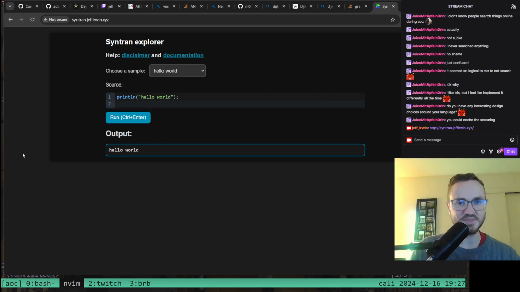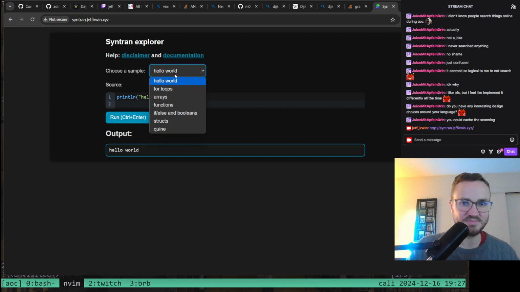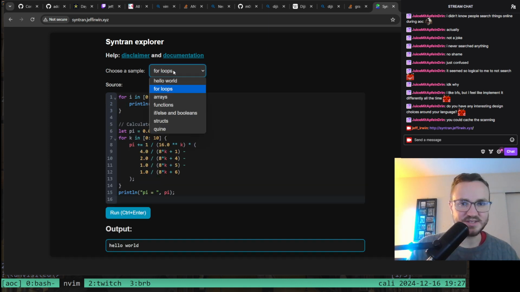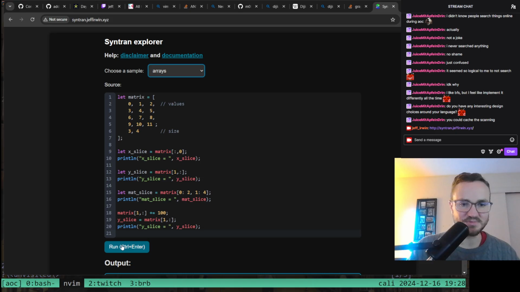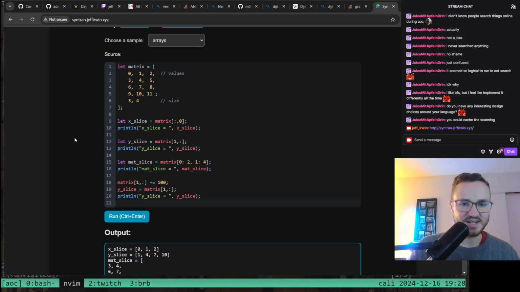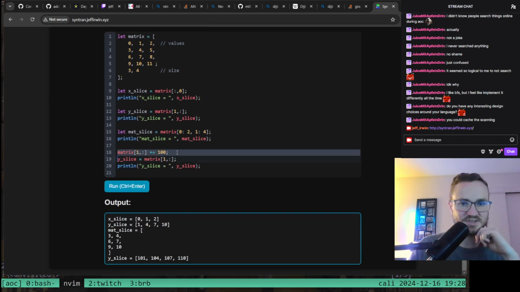So you can run this in the browser, and then it has different samples here. Hello world is simple enough. It's just one line. It's pretty similar to what you'd see in Python. But I think arrays is where this starts to get interesting. I don't know if other languages can do something like this.